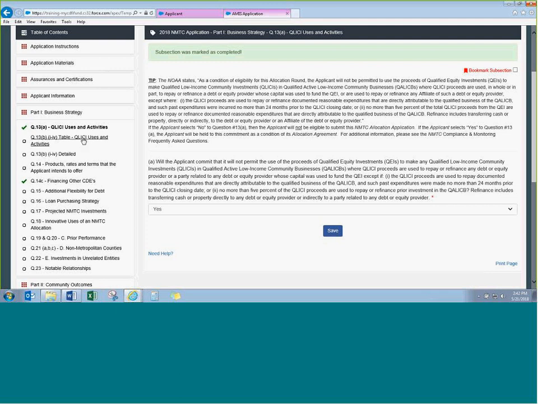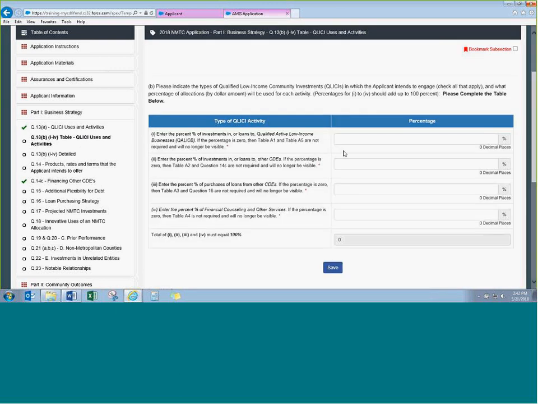Question 13B, 1 through 4, for QLICI uses and activities, you should complete the table based on the QLICI activities you intend to engage in. Based on your numerical entries here, other sections of the application will be visible or not in your application. You must enter a percentage between 0 and 100 in each field.